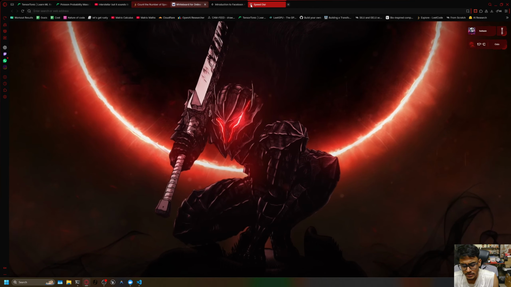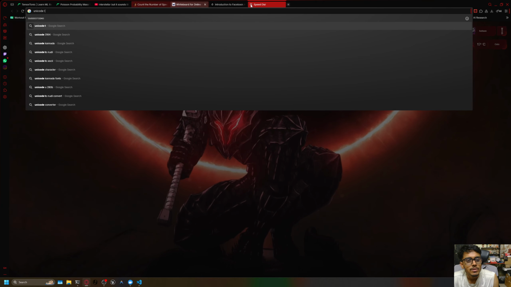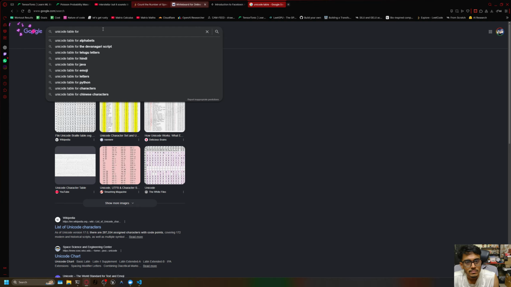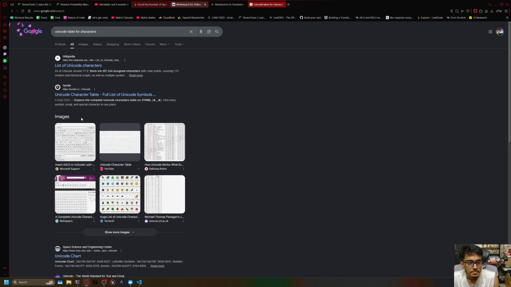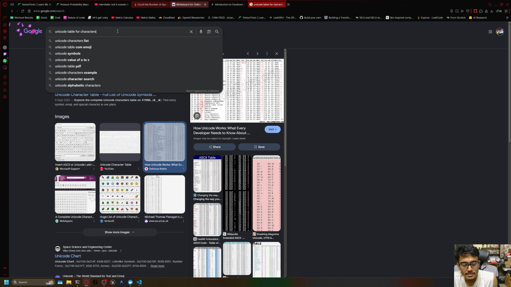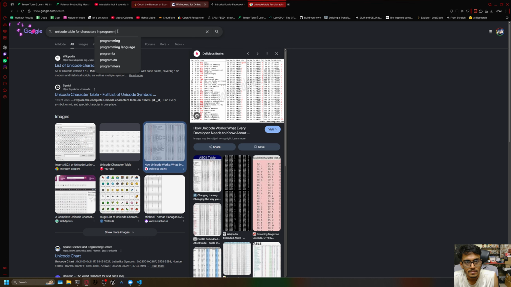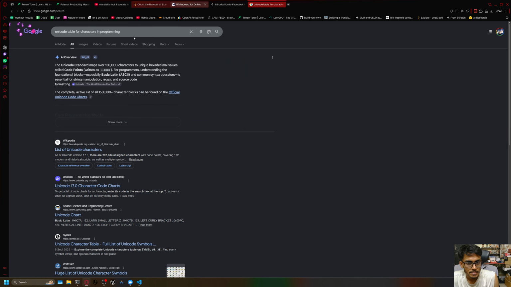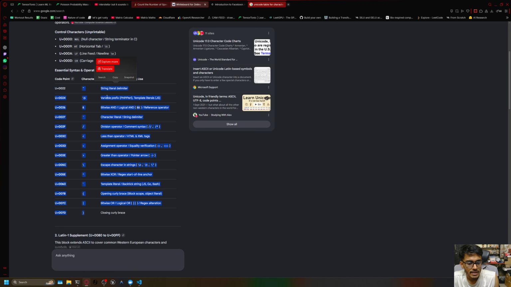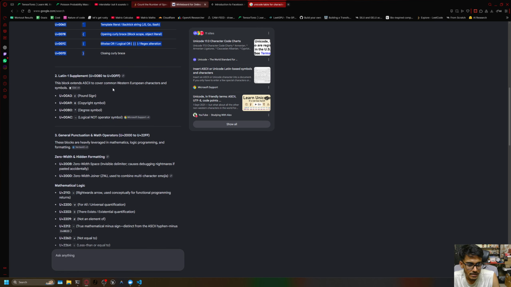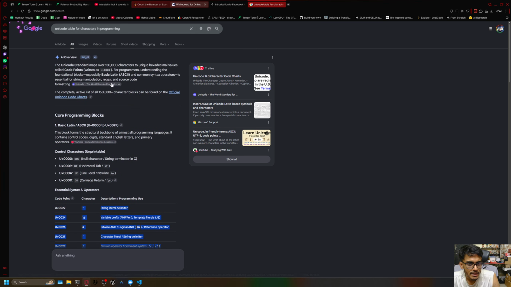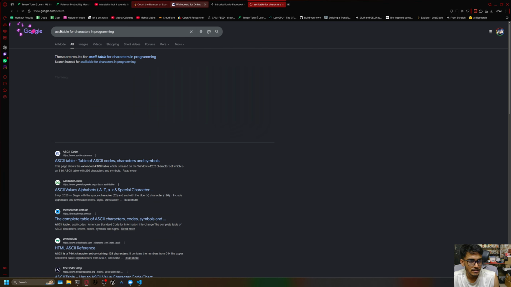Because if you look at the Unicode table for characters in programming, all these characters are inside a Unicode table in every programming language. Every character has been given some index, or maybe it's an ASCII table. I'm not sure. Let's see.